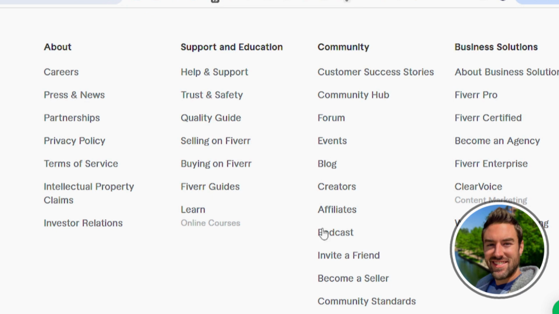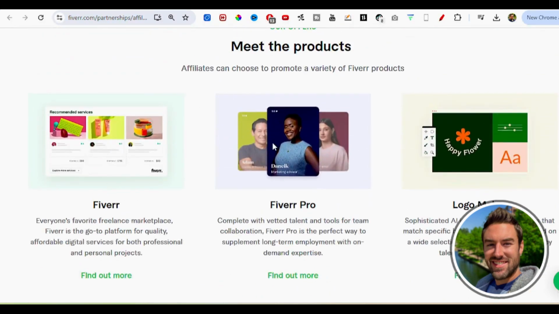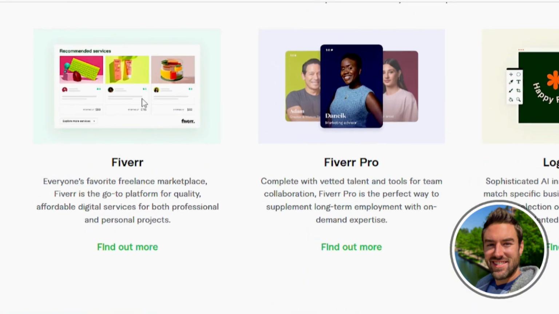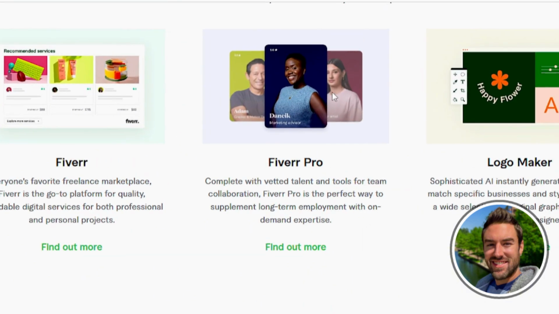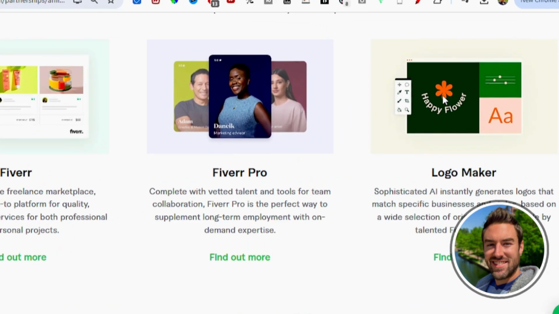under the community tab. So just go ahead and click that there, and that's gonna take you to this page where we can sign up to become a Fiverr affiliate. So you can just scroll down. Now they have 3 different types of affiliate programs. They have the Fiverr one, which is the basic one, the Fiverr Pro, which is gonna be a little bit more tools, and you can actually get paid a little bit more, and then the Logo Maker, which is more if you wanna specifically promote logos.